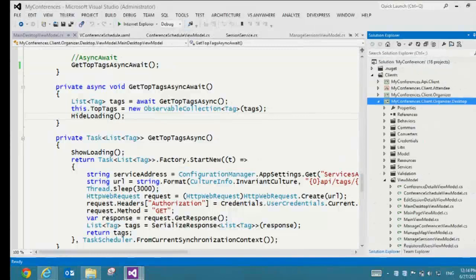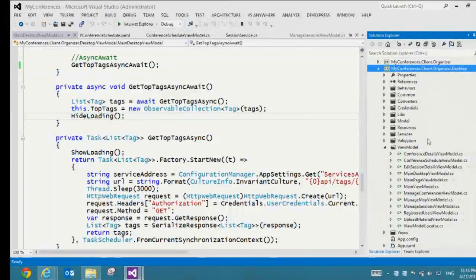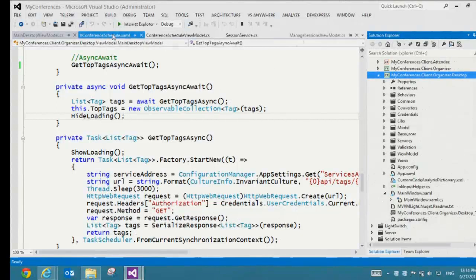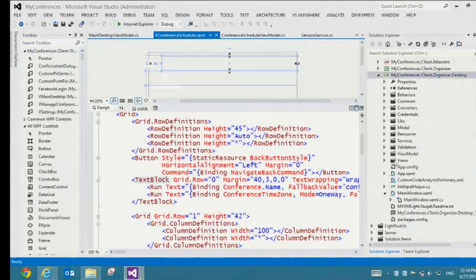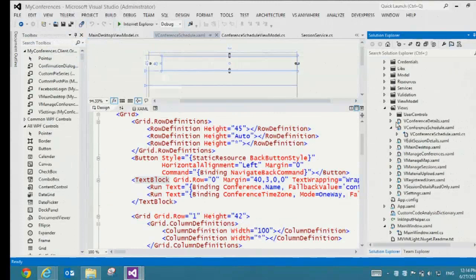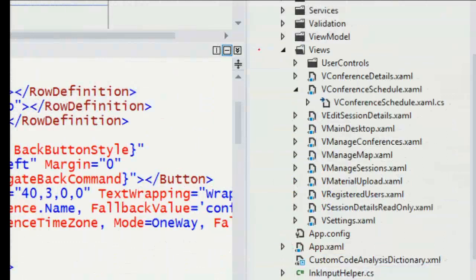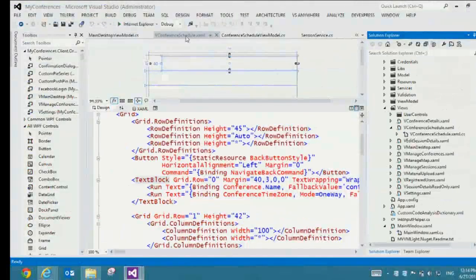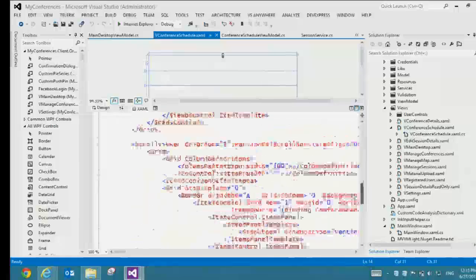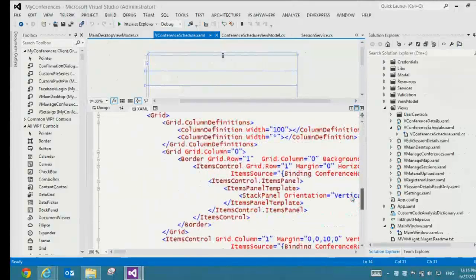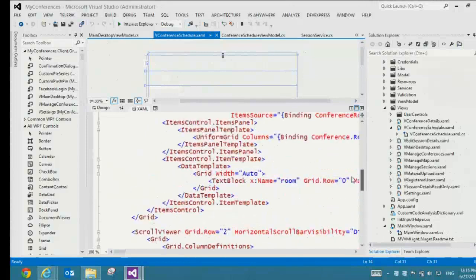So here in our example, in the WPF desktop application, I do have a few views, like you can see here, all the XAML views I've got. One example is the conference schedule. So here is just about XAML, XML. There are probably two important topics here.